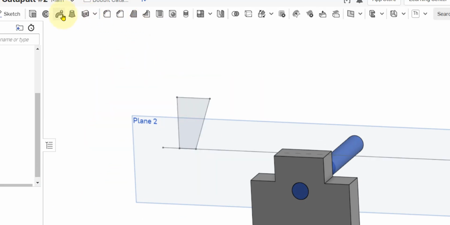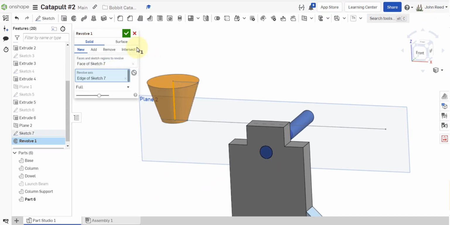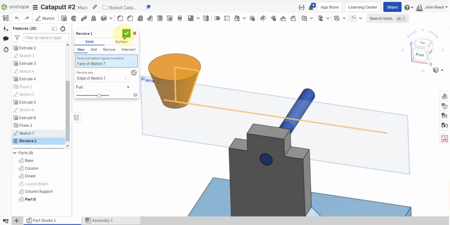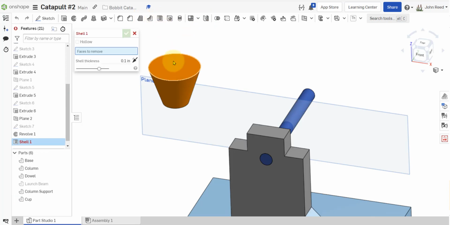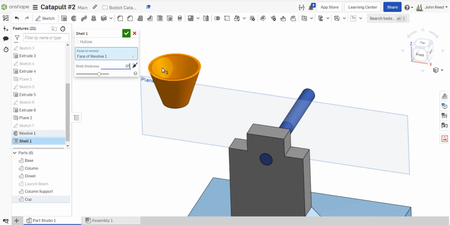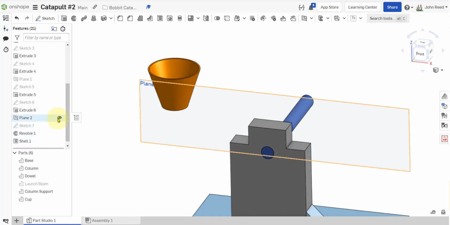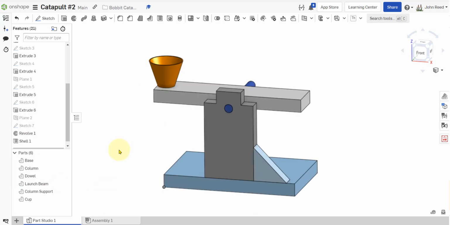So I can come here to the revolve tool and grab that area, revolve it around that axis, and I have something like that. And I wasn't paying attention, but it did make a new body instead of adding it, so that's good. Let's rename that to cup. And we're going to do a shell here. Let's shell it to 0.050 inches, so it's going to be a paper cup. There we go. I can turn off the visibility of this plane, and I can put the launch beam back on, and you can see that that's about where we want it.